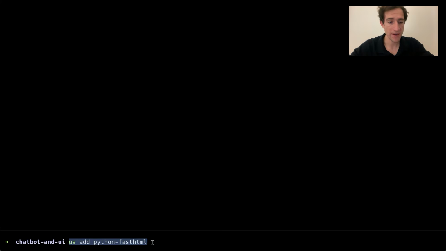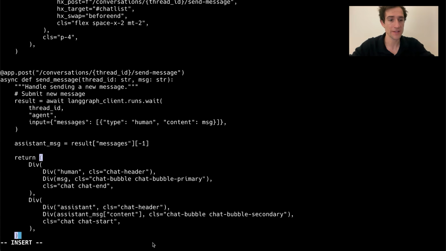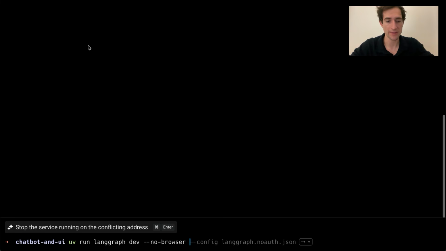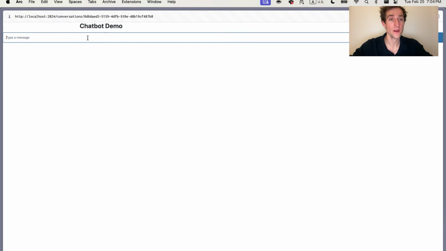First, make sure that you add FastHTML as a dependency to your project. Then, update your application content with that code that we've shared there. Then, restart your application. If you navigate back to port 2024 in localhost, it should render this very beautiful, very production-grade chatbot. Say hi.